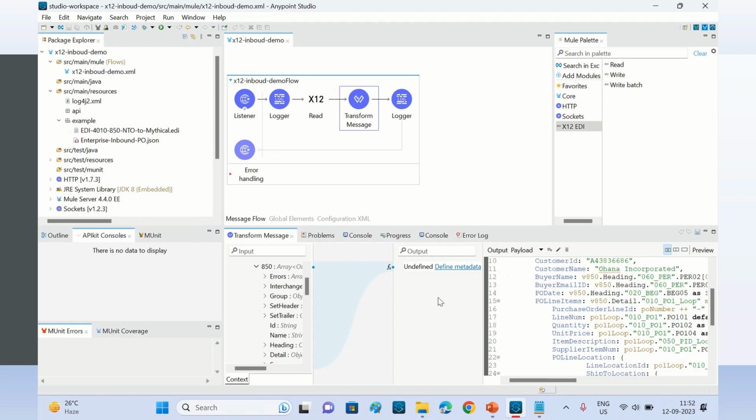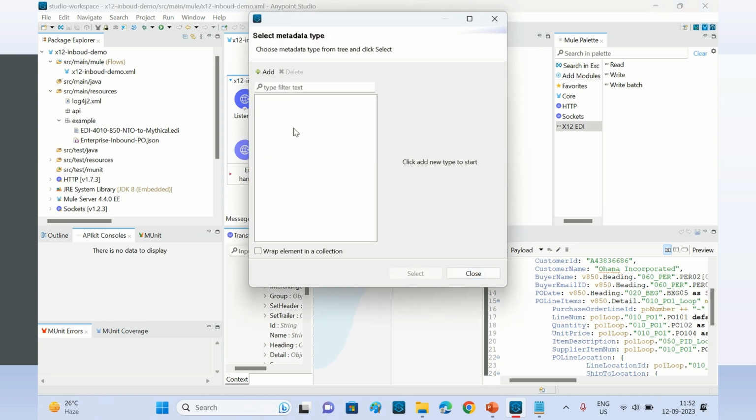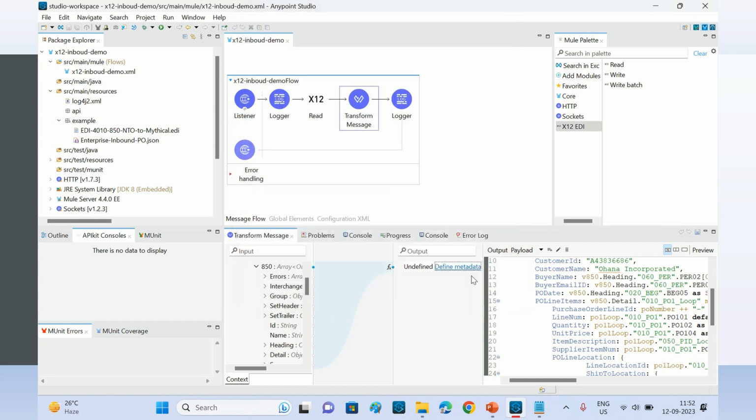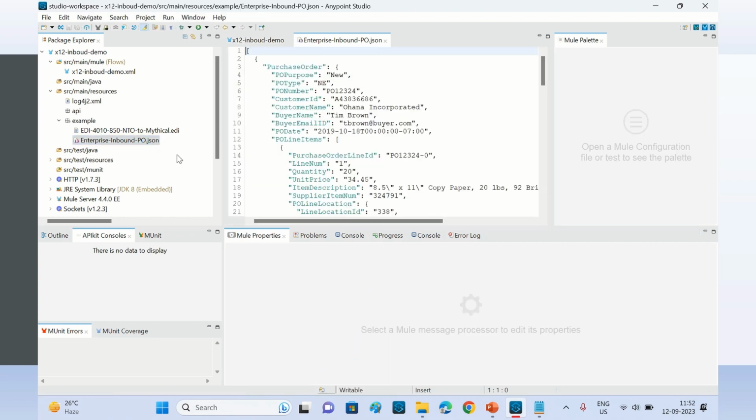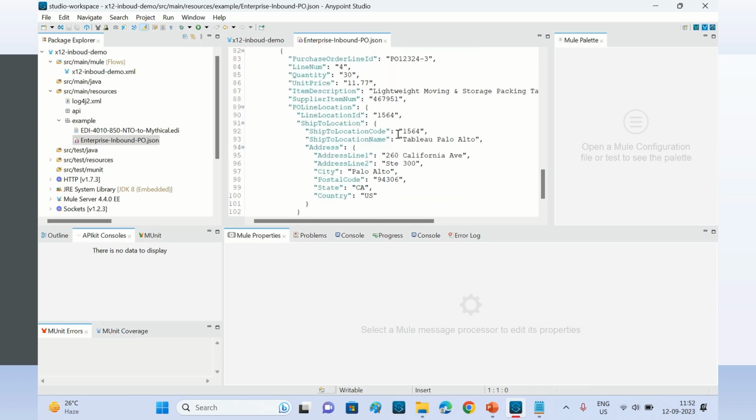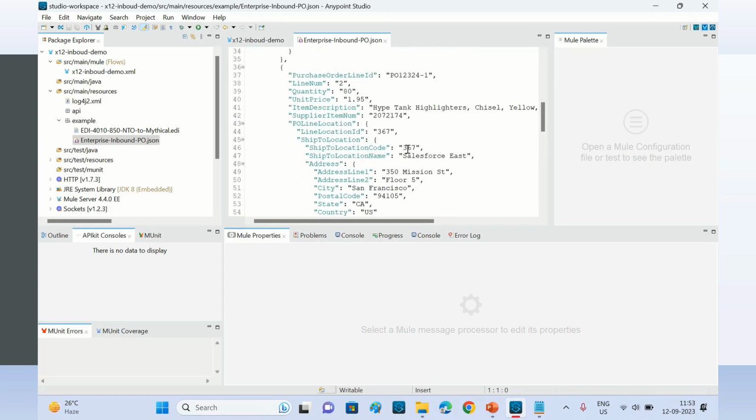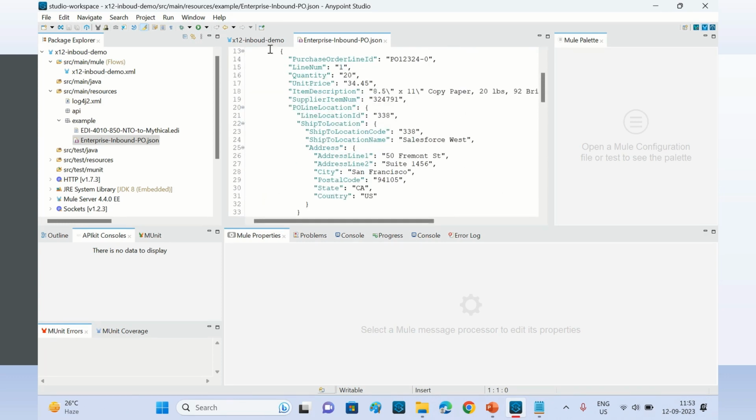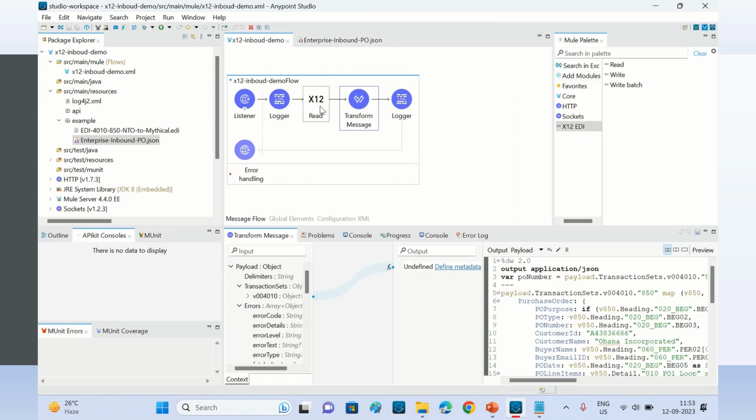So another method is you can define the output metadata. By clicking this, you can add the JSON type, and you can use either a target JSON schema or a sample file like this one. So this is a sample file. The generated target purchase order message would be like this.